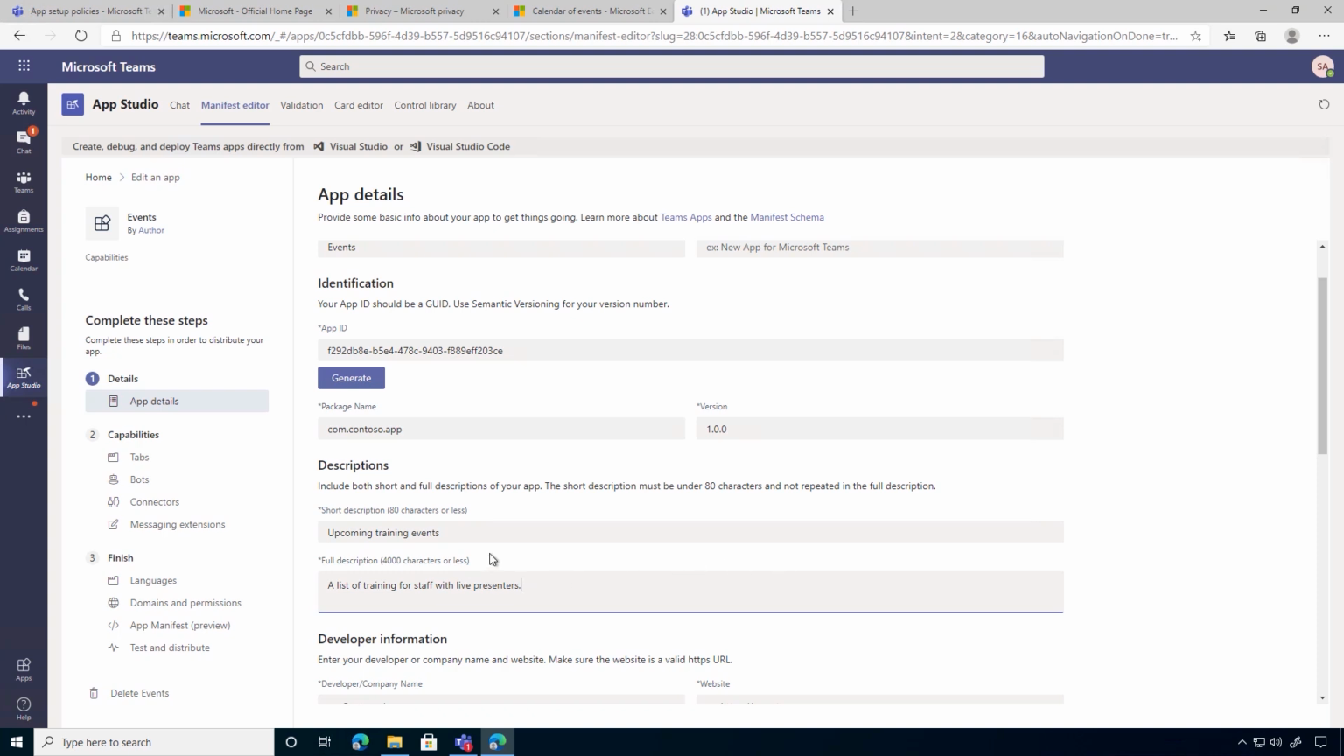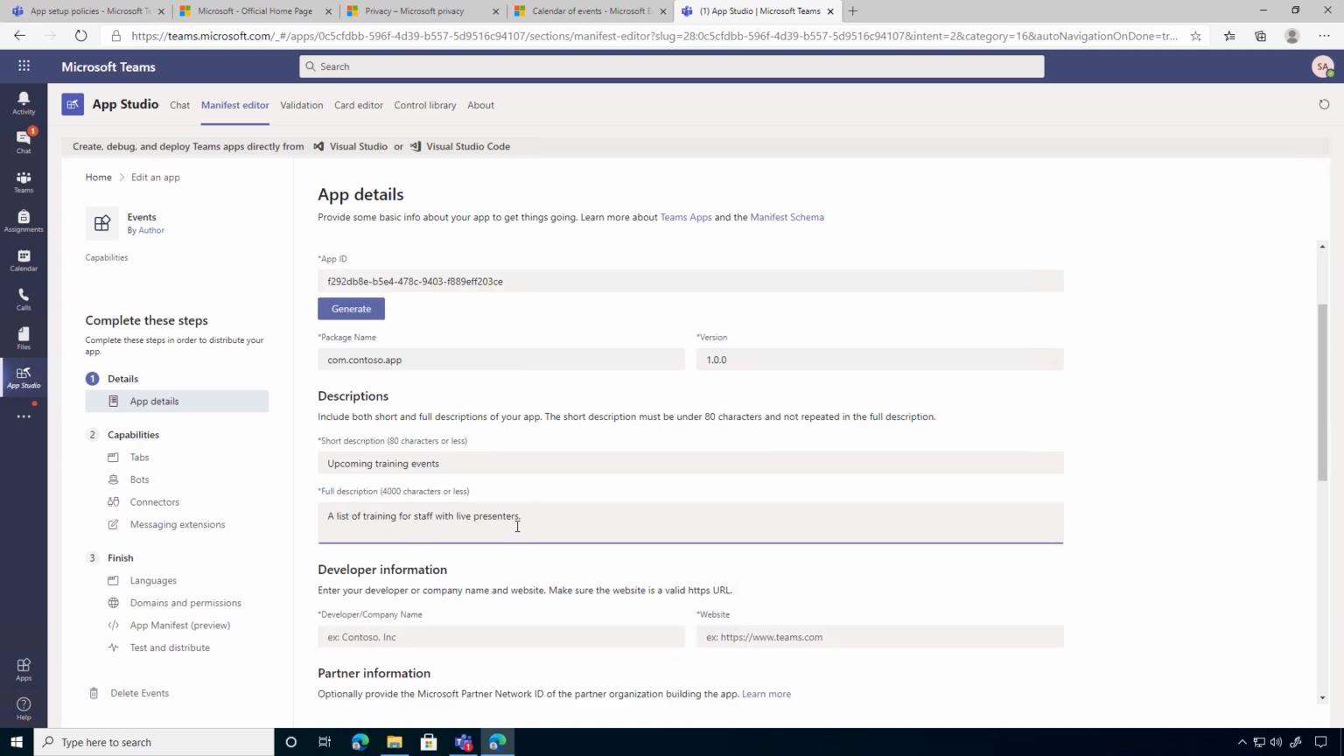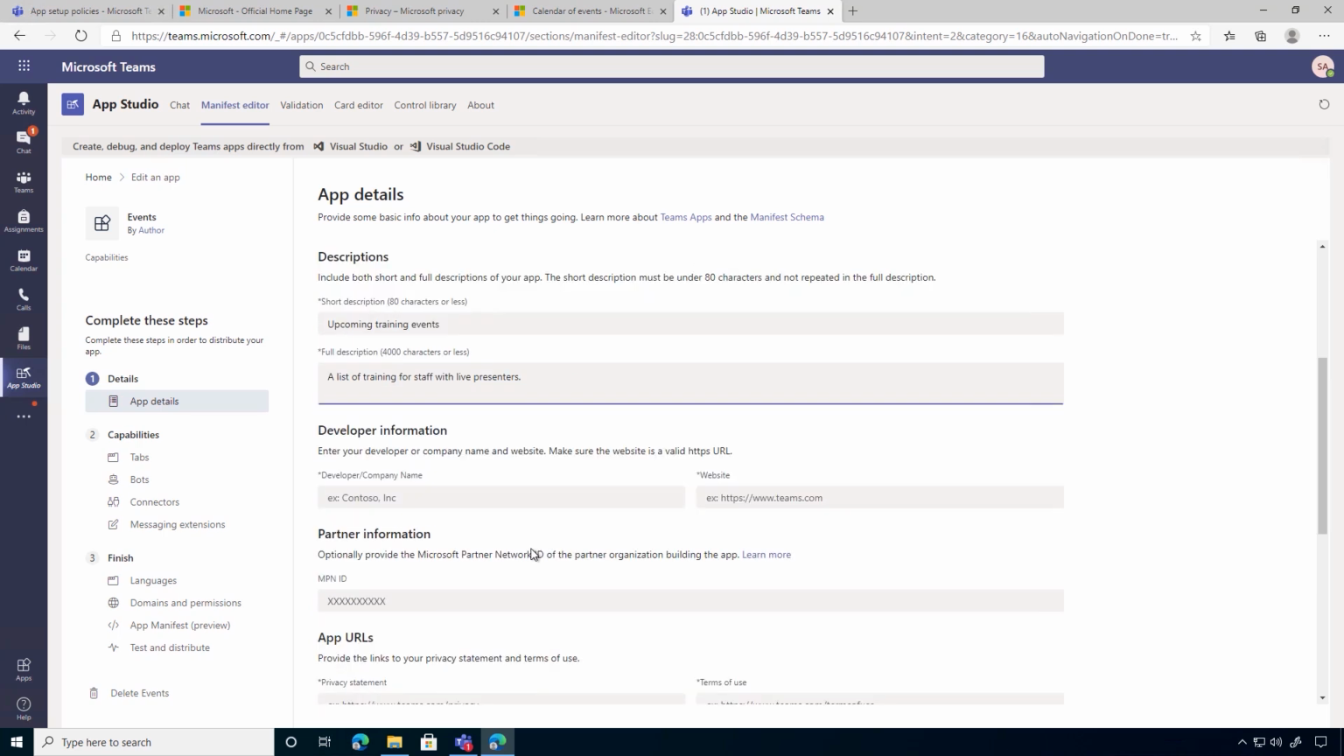And so again, you'd just be giving information, upcoming training events, a list of training for staff with live presenters. Now here we're going to fill in a little bit more information. So who is the developer? Again, in your example, you would put your institution name. I'm just going to put mine, Contoso. Now the website, this is again just website information for your organization.